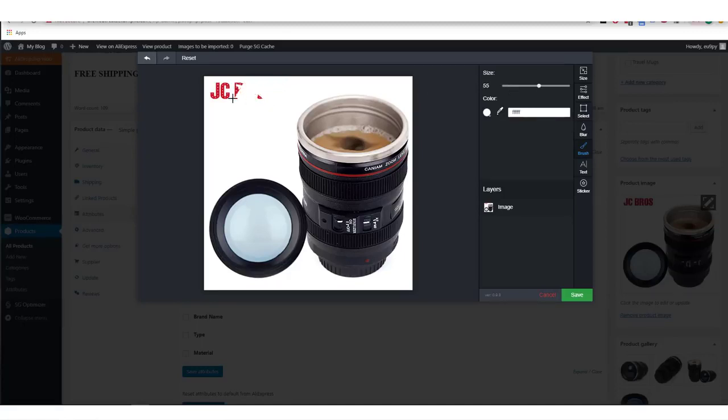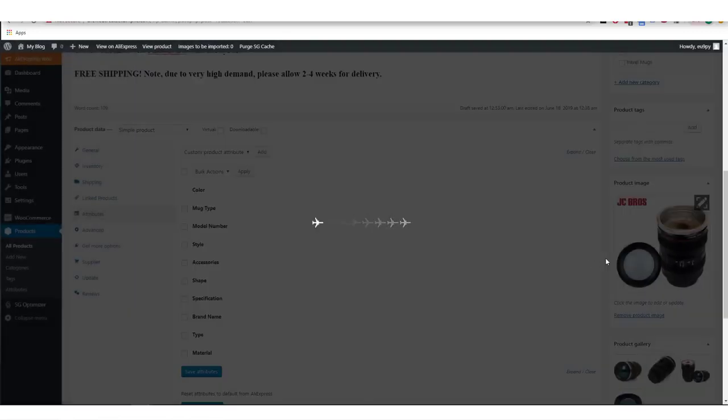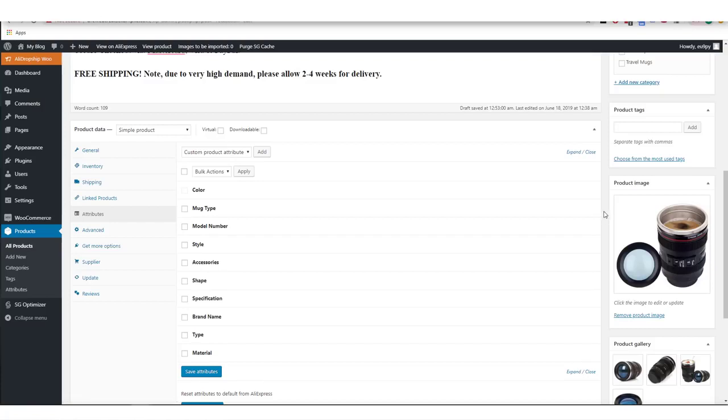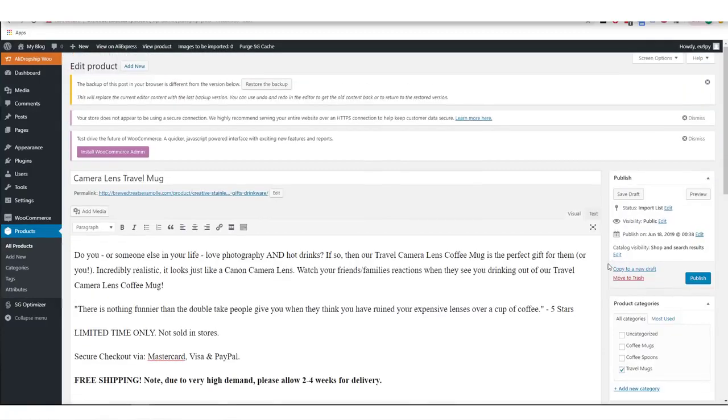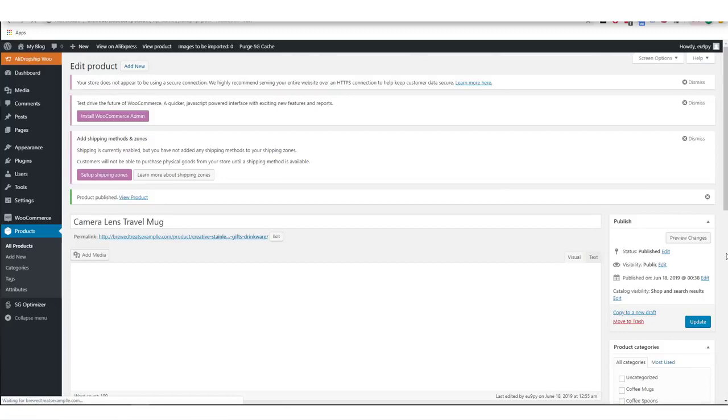Removing the logo was simple. I just drew over it with a white pen. And once finished, I click Save. And check it out, the picture no longer has the logo. Perfect. Now just come up to product categories and tick which category your product belongs in. And then just click Publish. And that's how you edit a simple product with no variations.